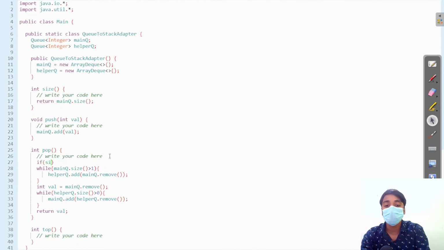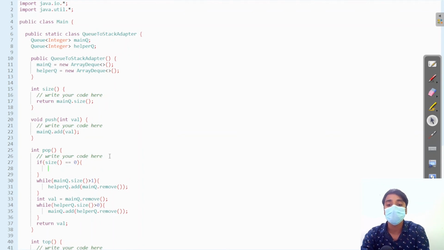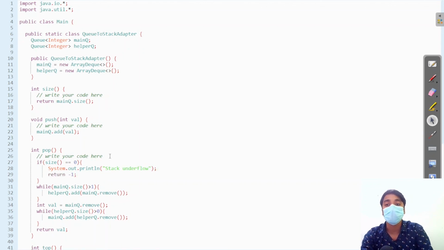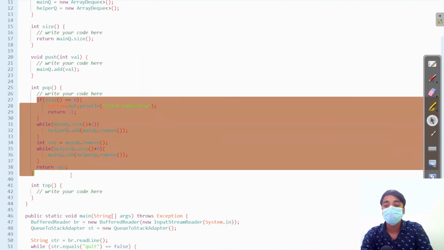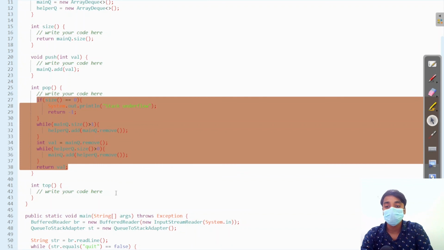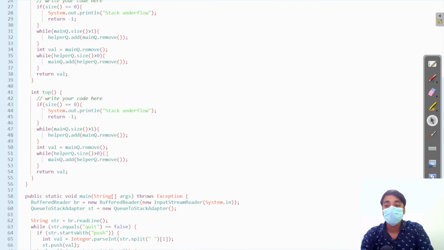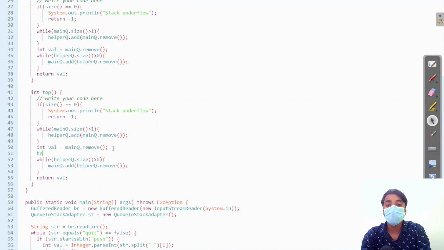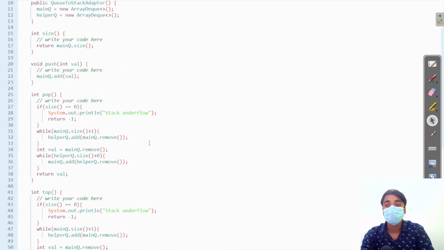Before this, we have to check if the size of the main queue is 0. If it is 0, we will simply print stack underflow and then return -1. Same for the top, but after removing the value, we will add it again in the helper, so that our last value will not be lost. So this is the code.